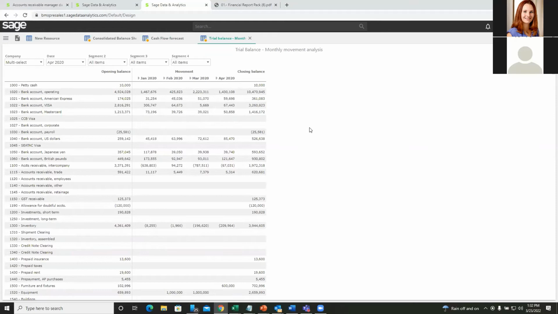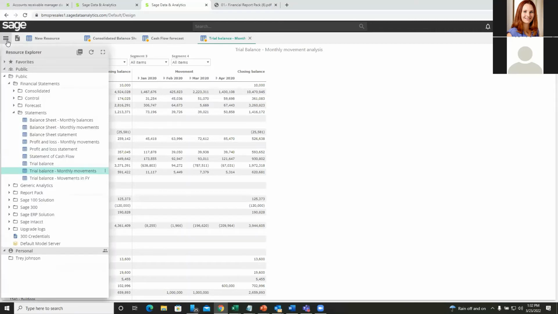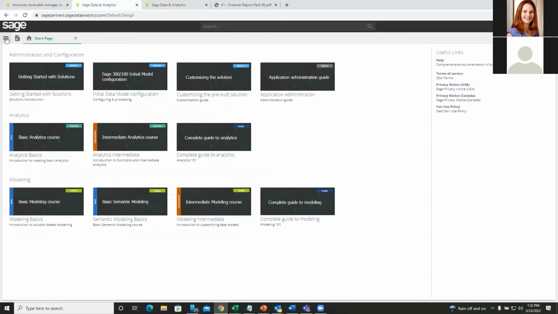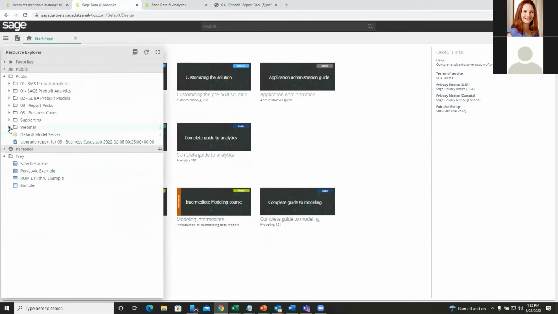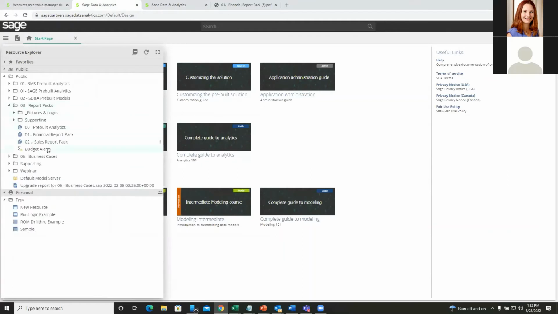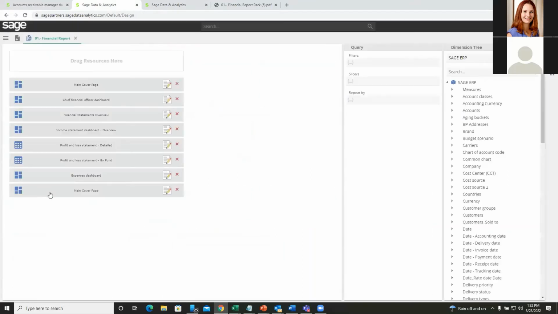So with all of those things said, just being conscious of time, there's only two more things that I would really prefer to do here. One of them is I would really prefer to simply go in and build out a report. The other is I do want to show you a report pack. I'm actually going to show it from this browser tab real quick. Go to report packs, financial report pack.